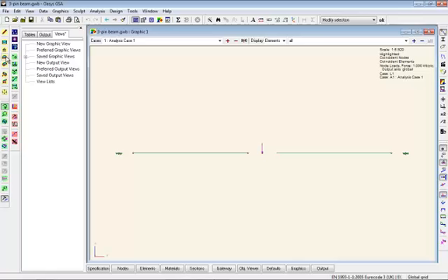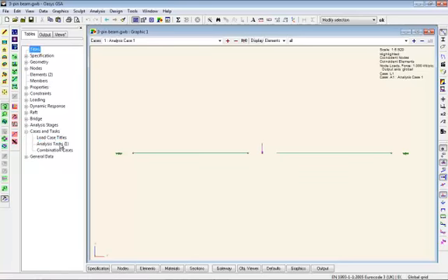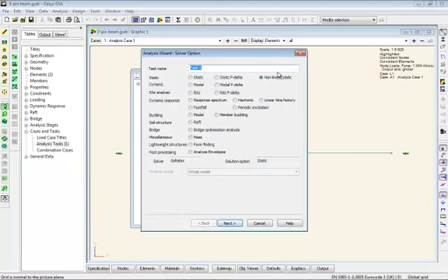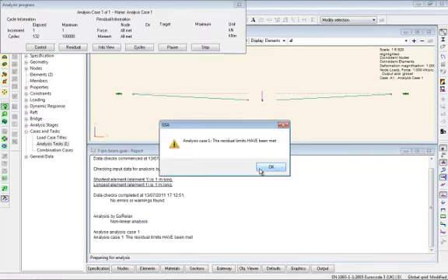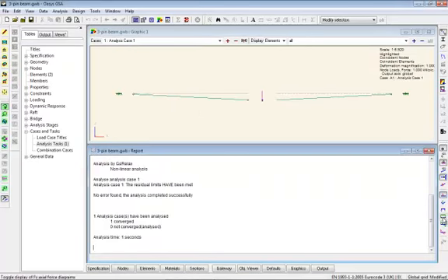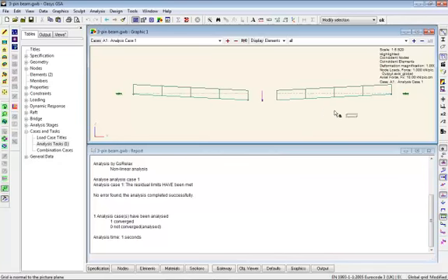What will happen in reality, of course, is that point will deflect down until these members stretch and take up loads under axial load. And if we run a non-linear analysis on this, we find exactly that: we now have quite a significant axial load on those beams, because the structure had to deform to actually carry that load.